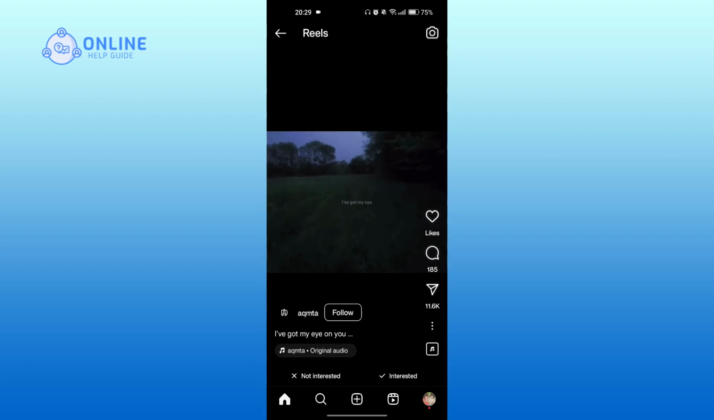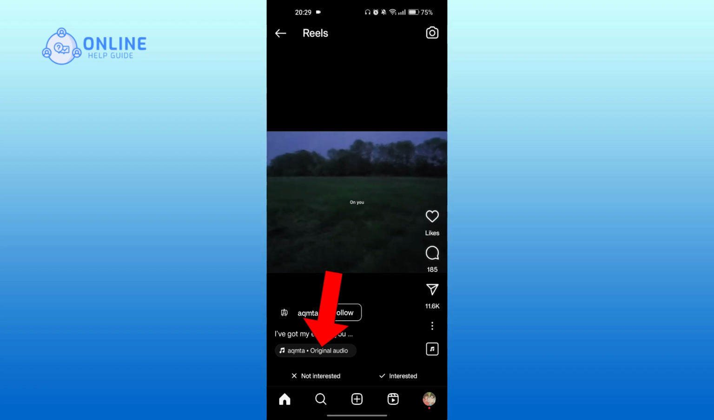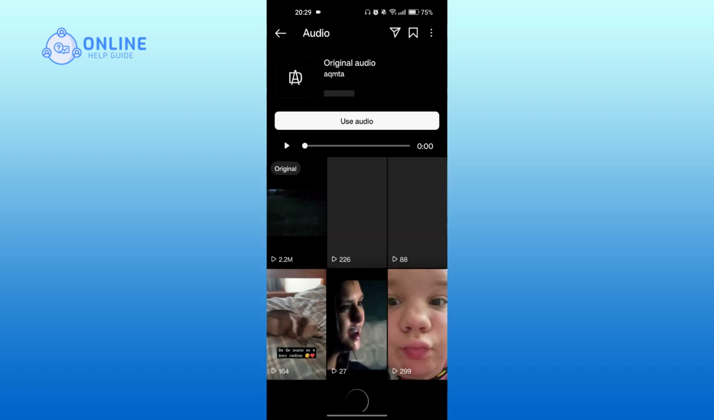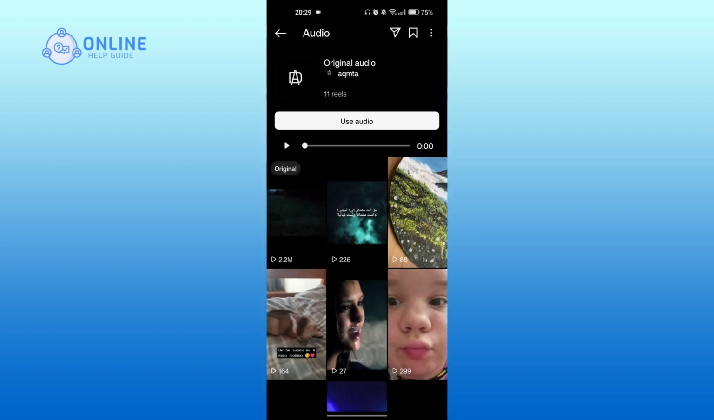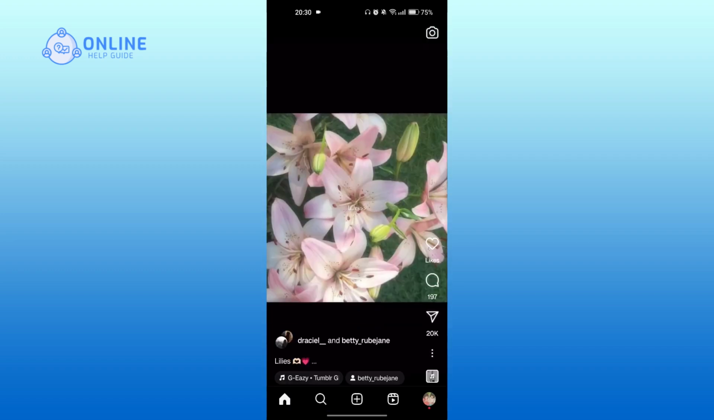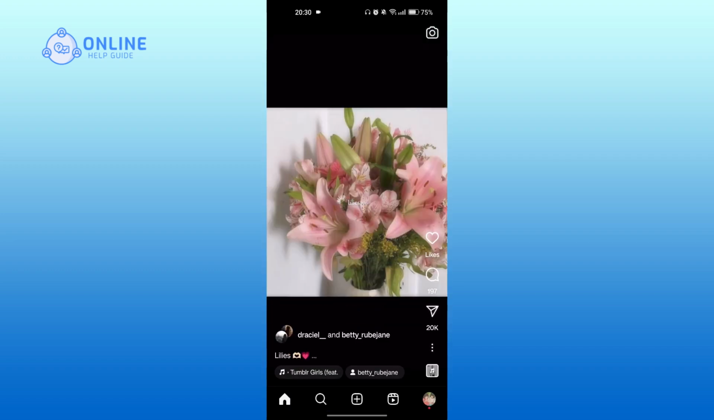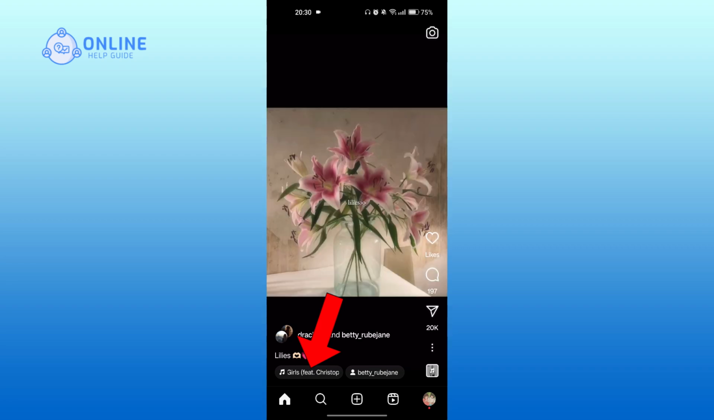As you can see in this reel at the bottom, it says original audio. Now if we tap on the music, it shows the name of the profile itself. That means the audio is original to the specific video. As there is no music added through the app, it doesn't recognize the audio, so it says that the audio belongs to the user.